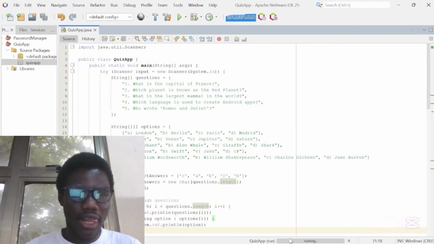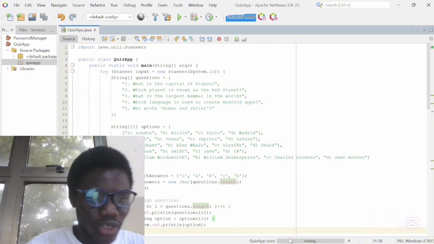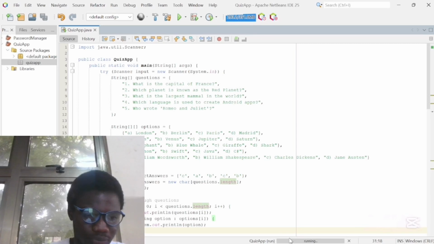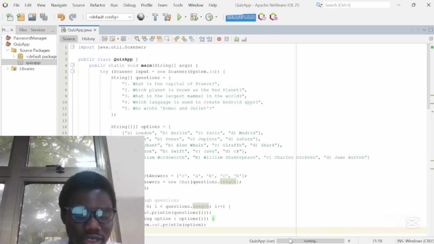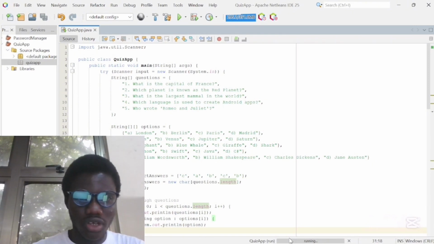Firstly, we have the import java.util.Scanner. This code simply means that it allows the program to read user input from the keyboard. So that's all about the import java.util.Scanner.